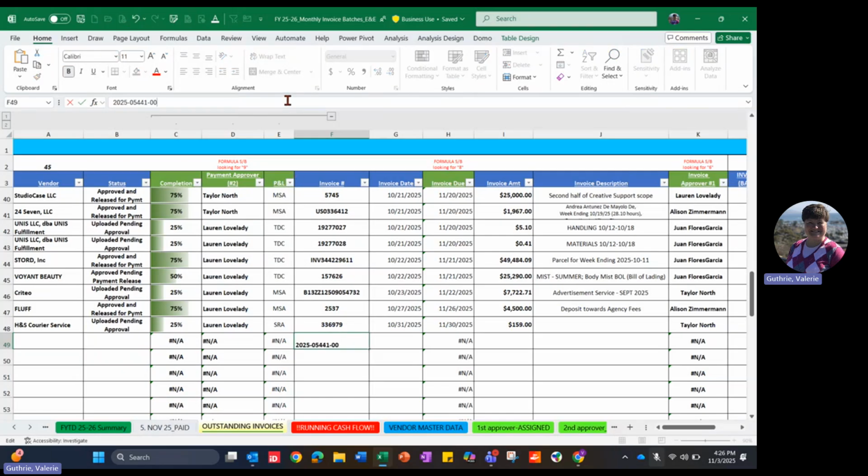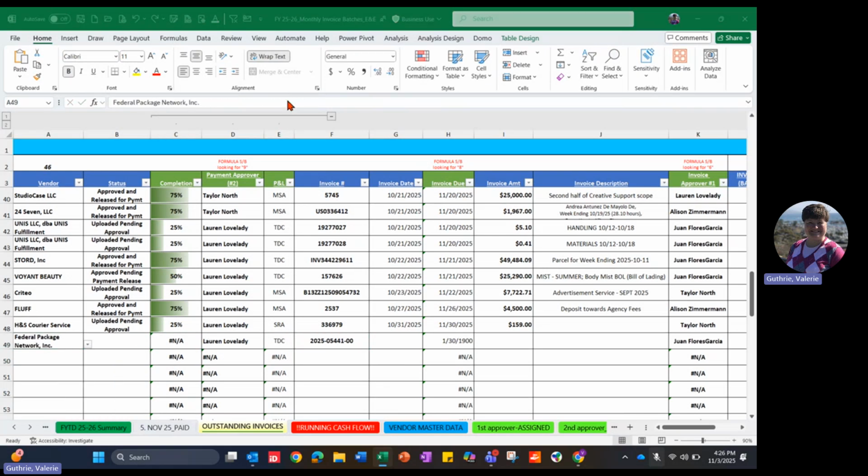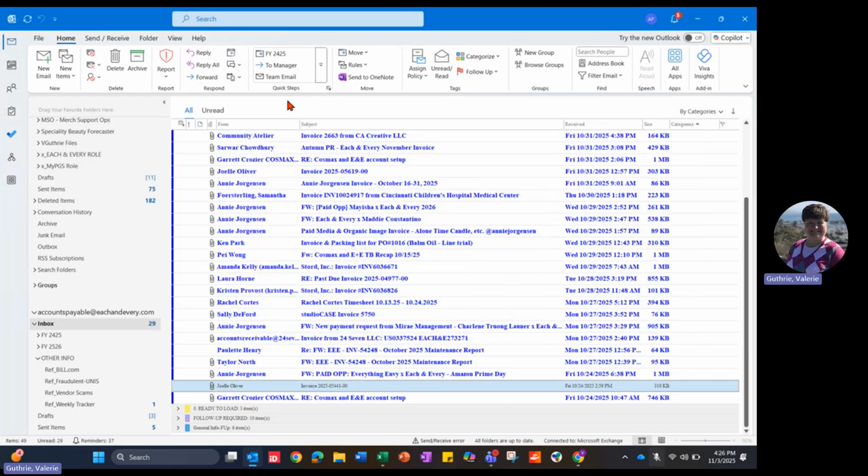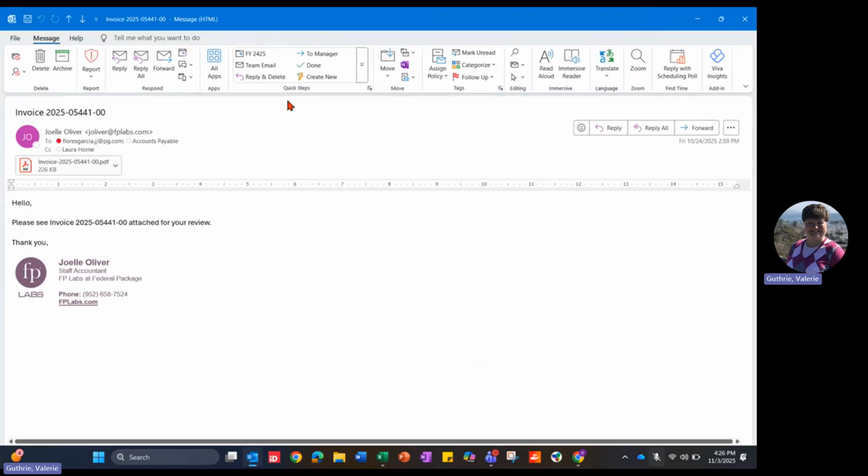So you can enter items however you like, however it makes sense to you. This is a federal package invoice that I accidentally closed the email.